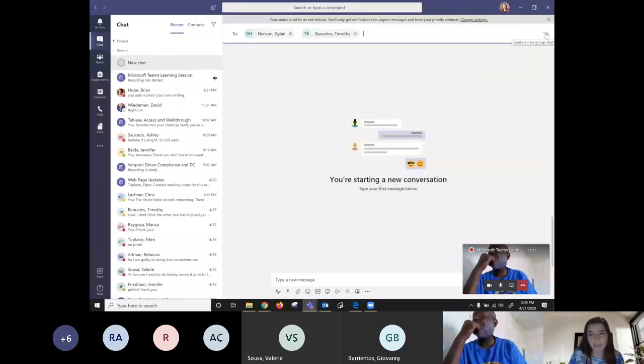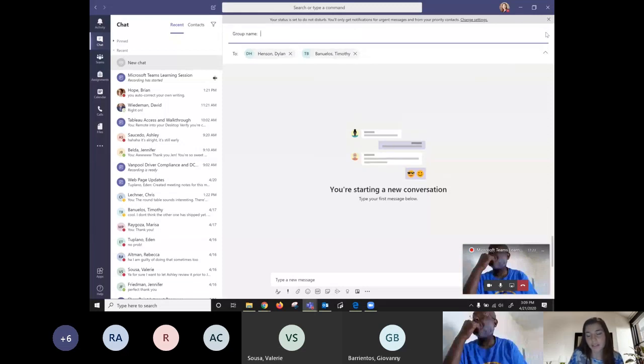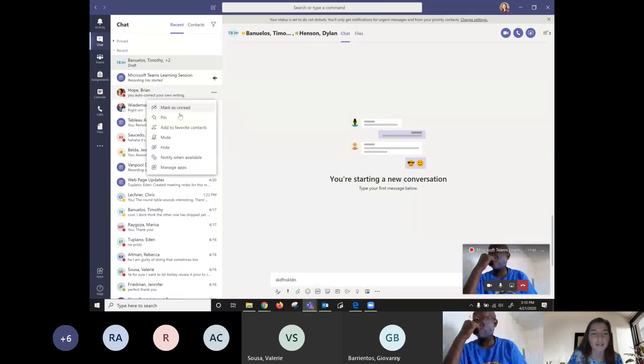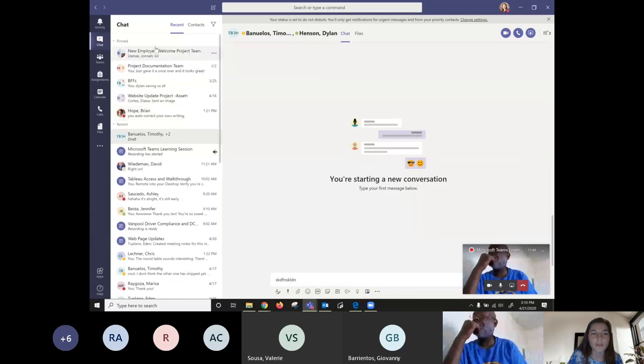And then you can name your group chats. So if it's something really specific like enforcement supervisors, you can go ahead and group their names here. And then as soon as you have that chat created and you start typing in a message and send it to them, you can actually pin that chat up to the top of your messages. So it's always at the top and you can easily find it.